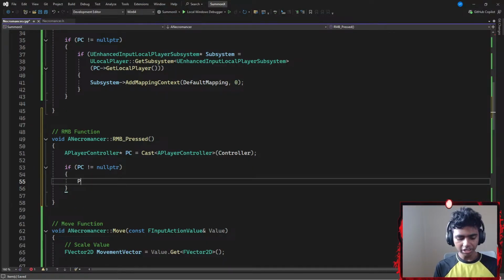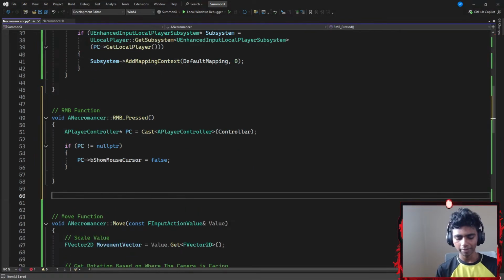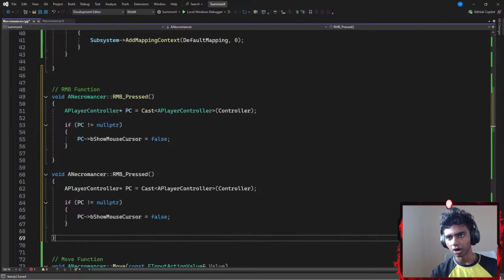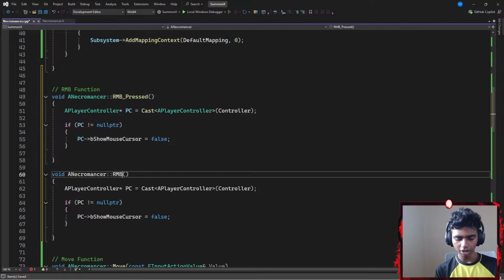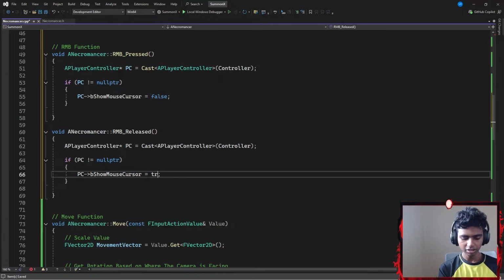So that's it. I'm gonna go with something like PC that points towards a boolean check of show mouse cursor. I'm gonna go with bShowMouseCursor, which is going to be set to false. When my right mouse button is being pressed, I do not want to show my mouse cursor. I'm just going to save this. Copy this to save time. Paste it here. This is going to be RMB underscore RELEASED, and then this is going to be true. Oops. There we go.